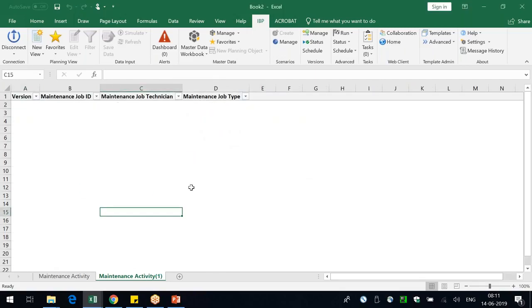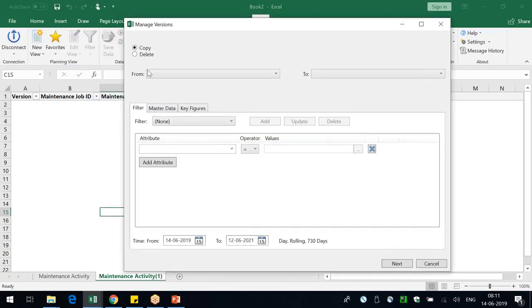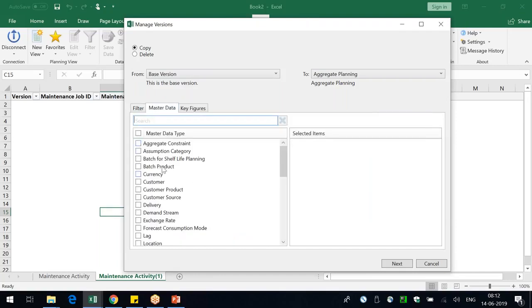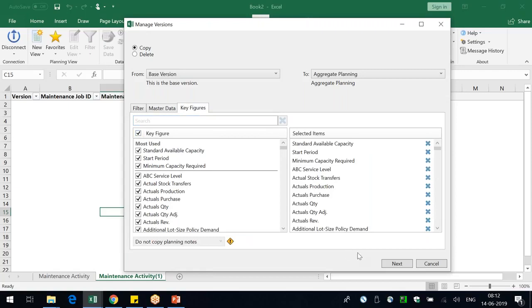Now we have to do some data sharing between this version and that version. There's a separate group here dedicated for this activity. So manage versions: you want to copy the versions from base version to aggregated planning. Any filter, any particular family? No filter. Master data, all master data. Key figures, all key figures.